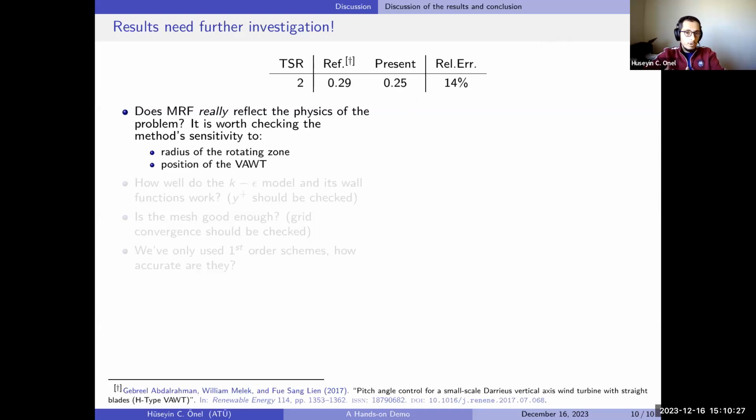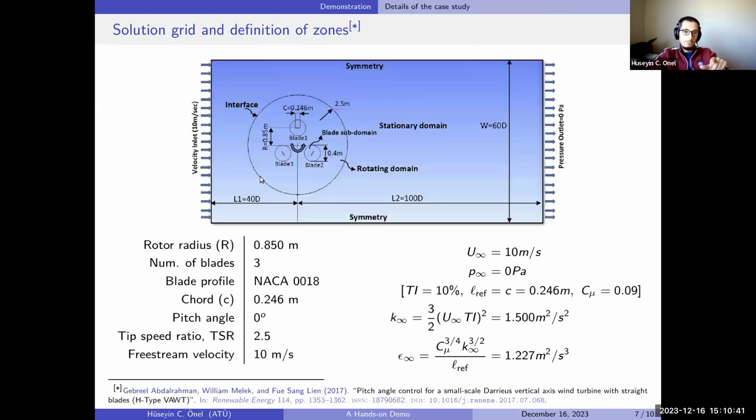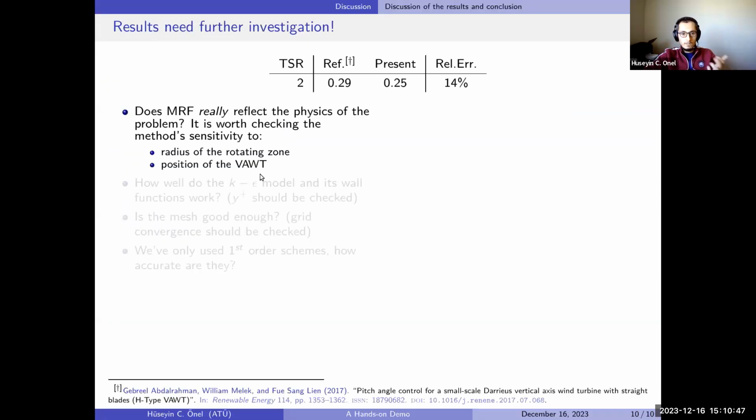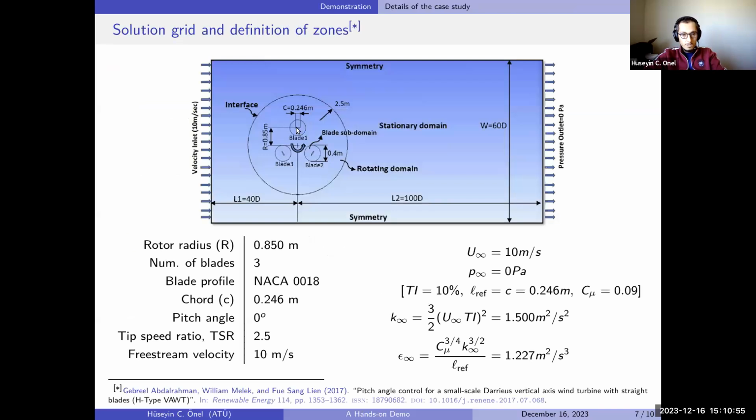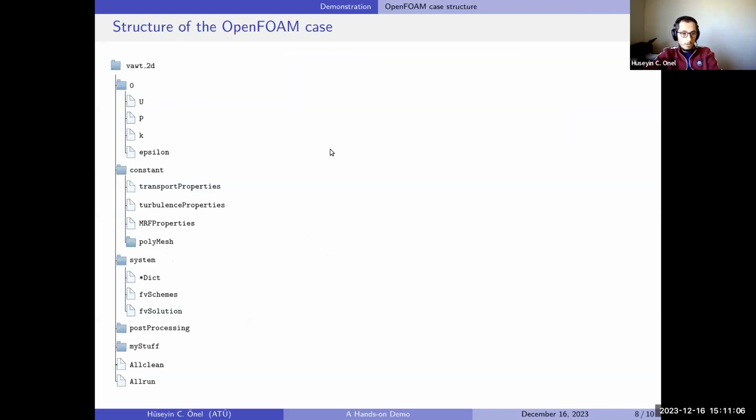So there are some questions to ask here. First, does the multiple reference frame really reflect the physics of the problem? It is worth checking the method's sensitivity to the radius of the rotating zone. So the radius of the rotating zone is defined as that. But what happens if this is smaller or larger? This could be investigated. And also the position of the turbine. What if we didn't put this plate here but here? What if we rotated this turbine geometry by 30 degrees, for example? Are we going to get the same result?